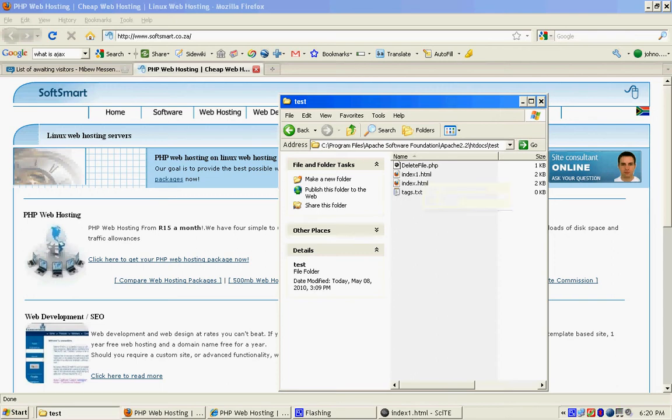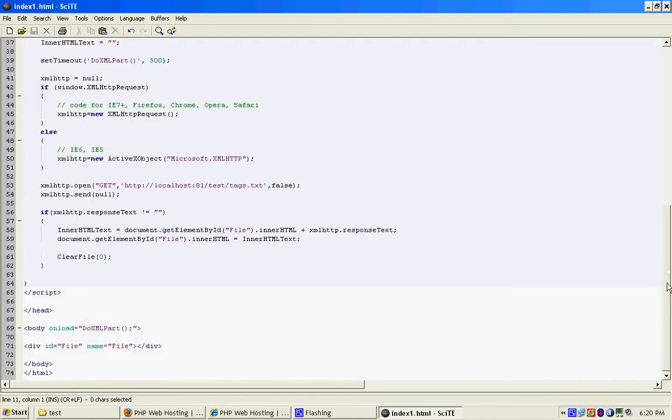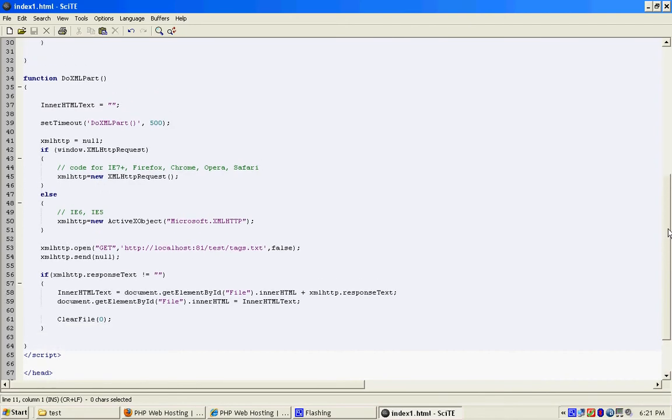We have a simple index.html file. In it we have our JavaScript with two functions. Now we have a very simple page. It has a div called file, which is blank. In the body tag, it's got an onload event, doXMLPart. It calls doXMLPart, which is a function we've written. Obviously, it could be called anything.